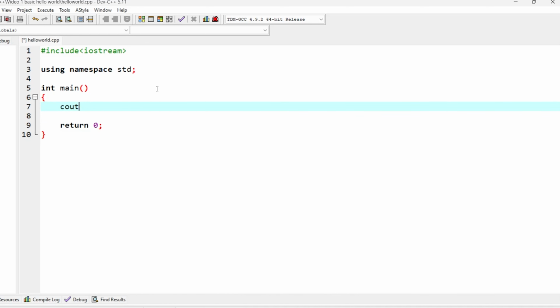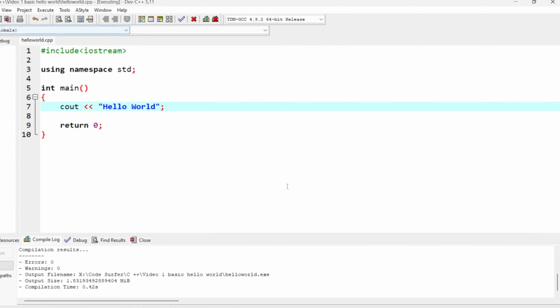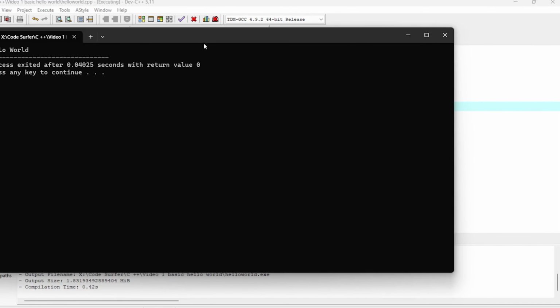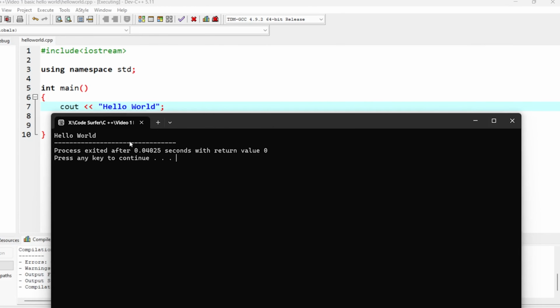And we write cout with these two less than signs, and our hello world, that will be hello world with a semicolon. So let's see if this runs or not. We'll go to execute, compile and run, and it is printing hello world, so that means we are going in the right direction right now.